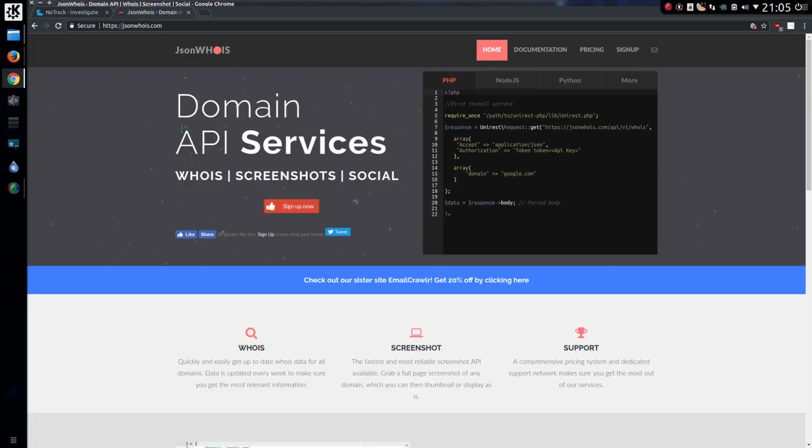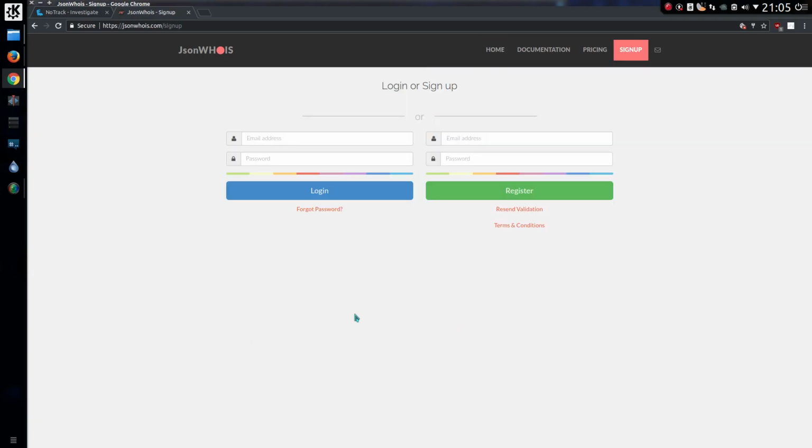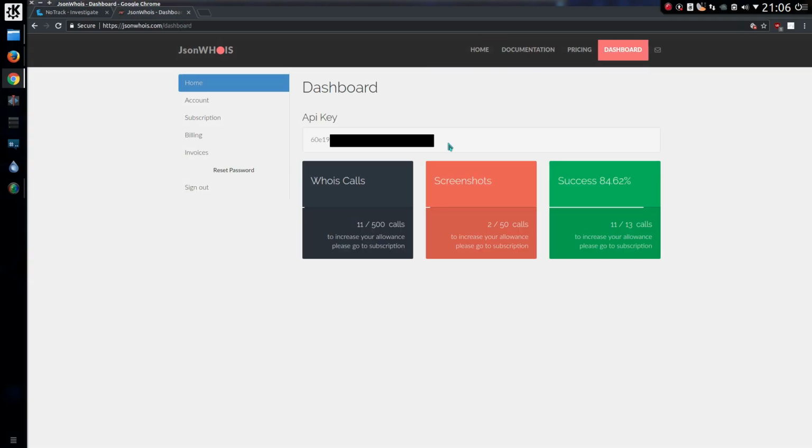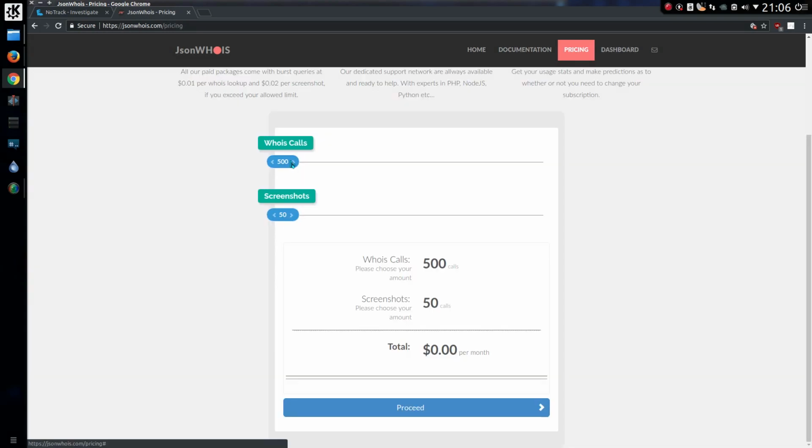This is a website I've found that you can do quite a number of free lookups on per month. You just have to sign up, and within this page you get your API key and the number of lookups that you've made. In my case, I've made 11 out of 500 calls for this month. It looks like you can pay to increase the number of calls you want to make, which is ridiculous for me now, but it just shows it can be done.